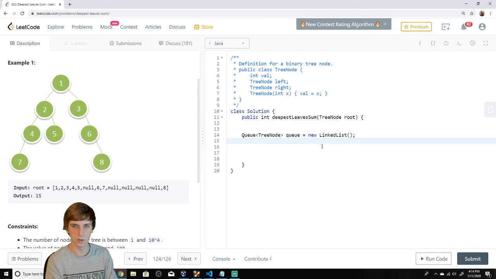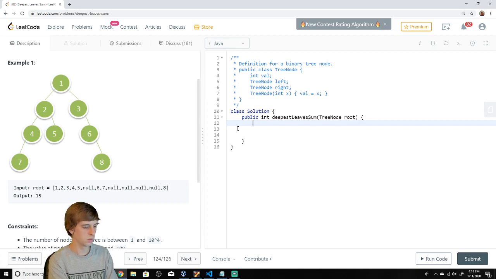Why is it indenting weird? That was weird. What am I doing? Okay. Queue of tree nodes. Sorry about that. Kind of ruined the flow of the tutorial, but it's fine.